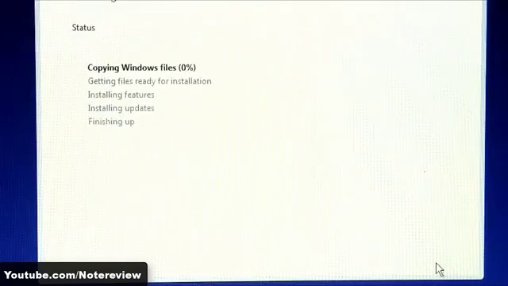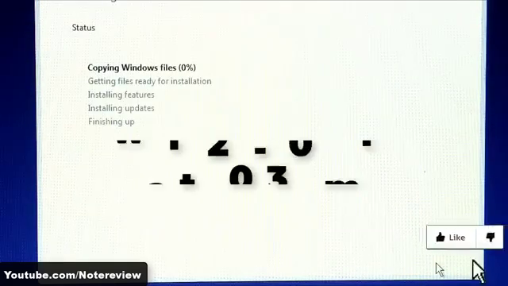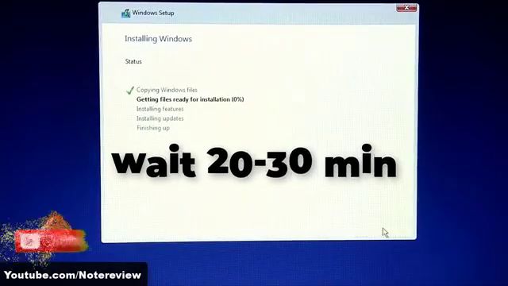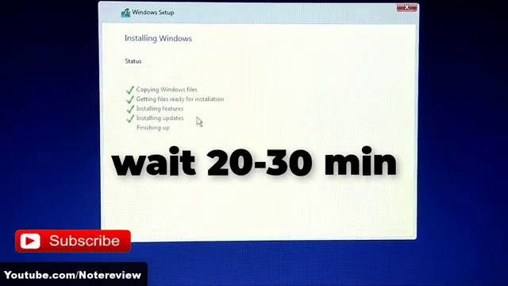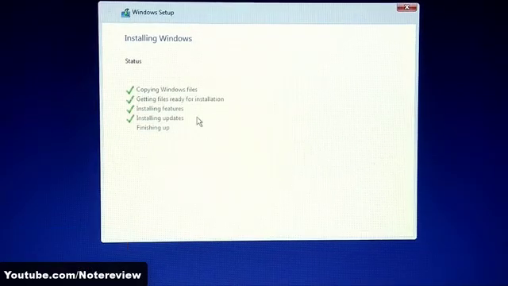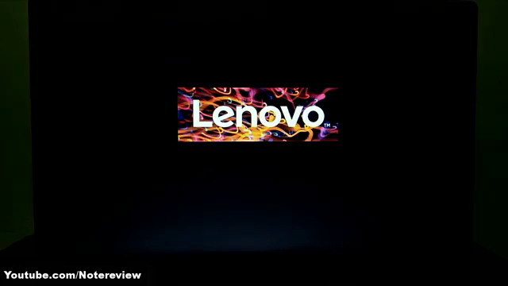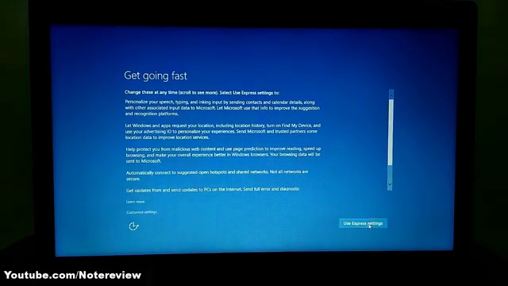Now select the primary drive that you have created and click on next. Now the files will start copying from your pen drive into the system, and the whole process will take around 20 to 30 minutes depending upon the specs of your laptop and speed of your pen drive. So simply wait, and once it is completed, your laptop will restart, and after that you can remove your pen drive, and you have to wait a few more minutes so that all the steps of Windows installation will be completed, and it will take 10 to 20 more minutes.